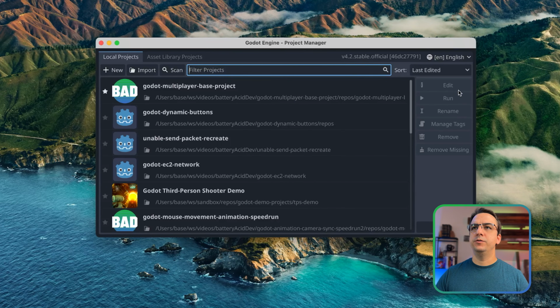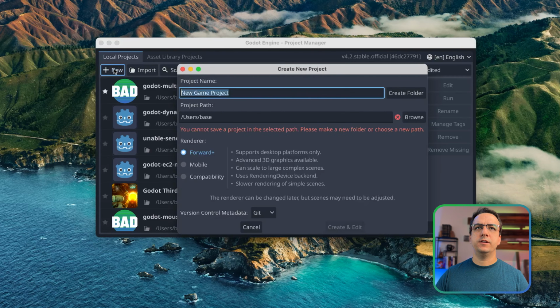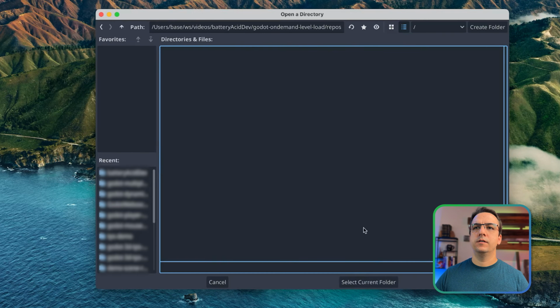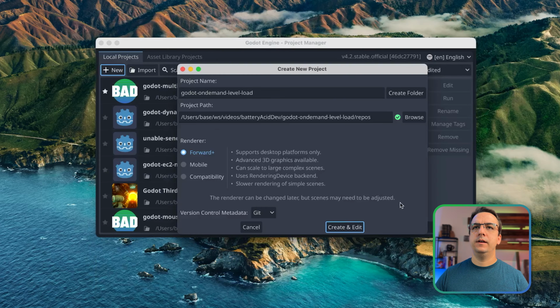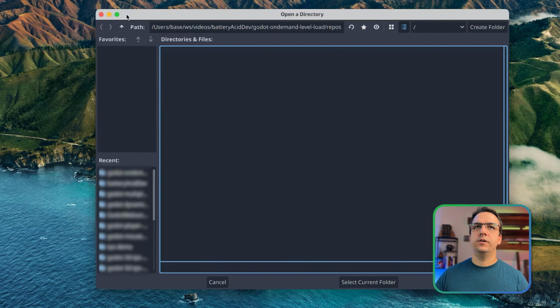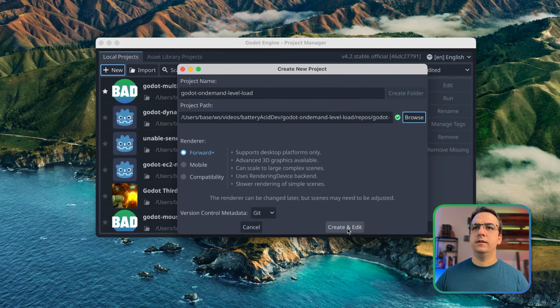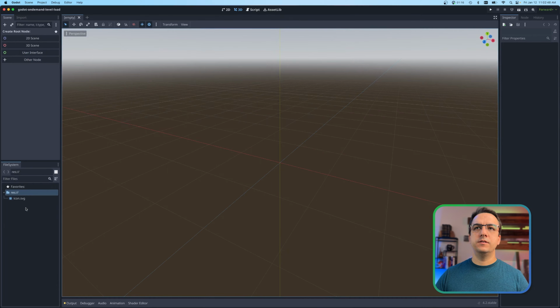All right, the first thing we'll do is create a new project. Okay, so we've got our path, and go ahead and create a folder there, so that it actually did create a folder. Okay, and let's go ahead and create and edit. Okay, so this is our very basic empty Godot project. We haven't done anything yet.